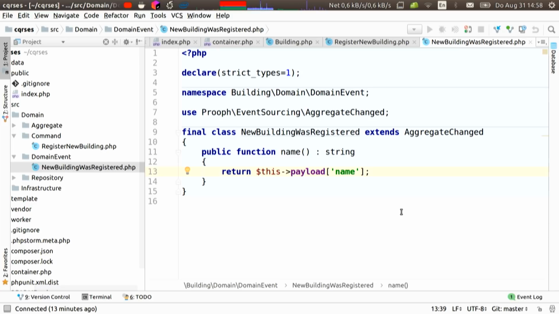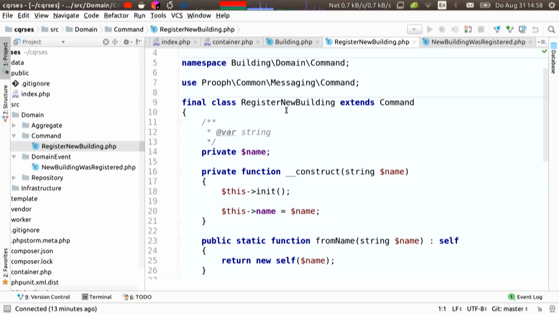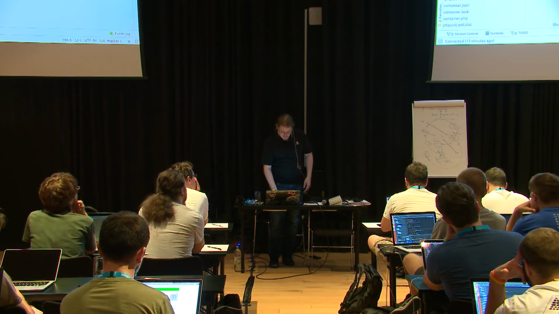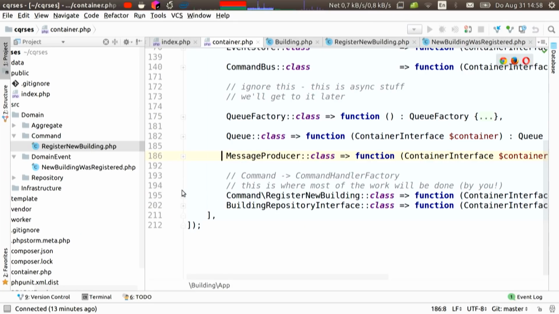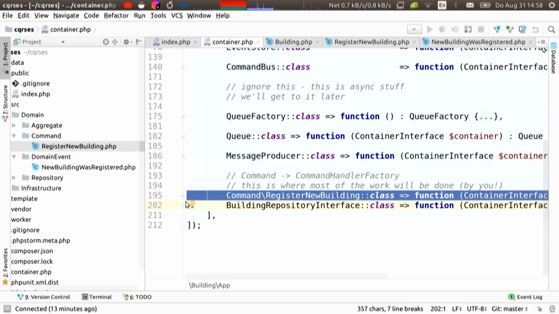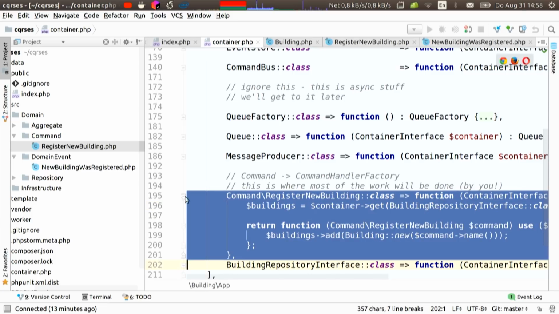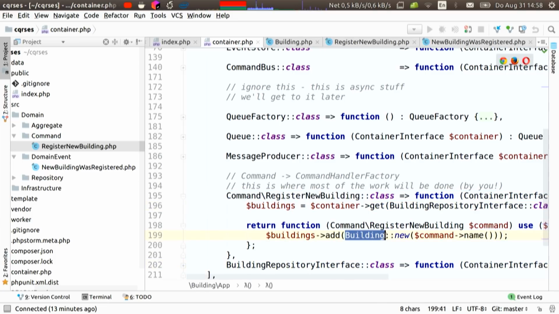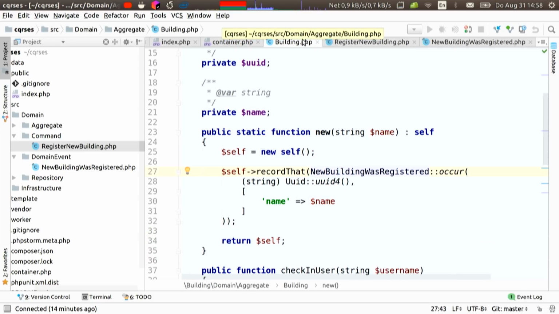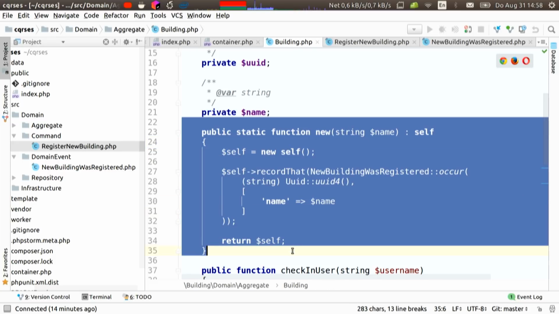These are the actual things that are moving around in your system. We're pushing in a command on one side. This command registers a new building. It comes from the index PHP and goes to this command bus. On the other side, there is going to be a handler, which is in the container PHP down here. This piece of logic creates the handler, and then it will call building new, which creates a building. It will instantiate itself, and then record an event.